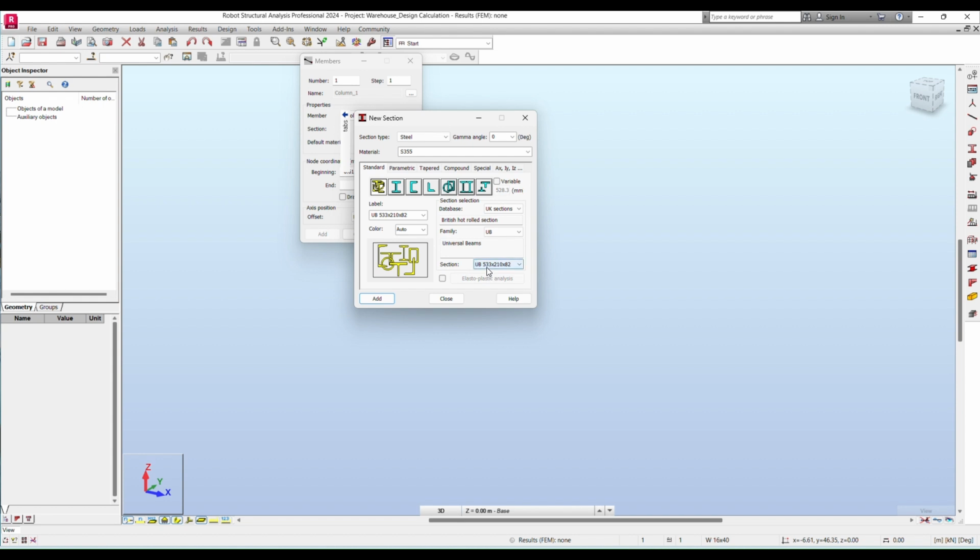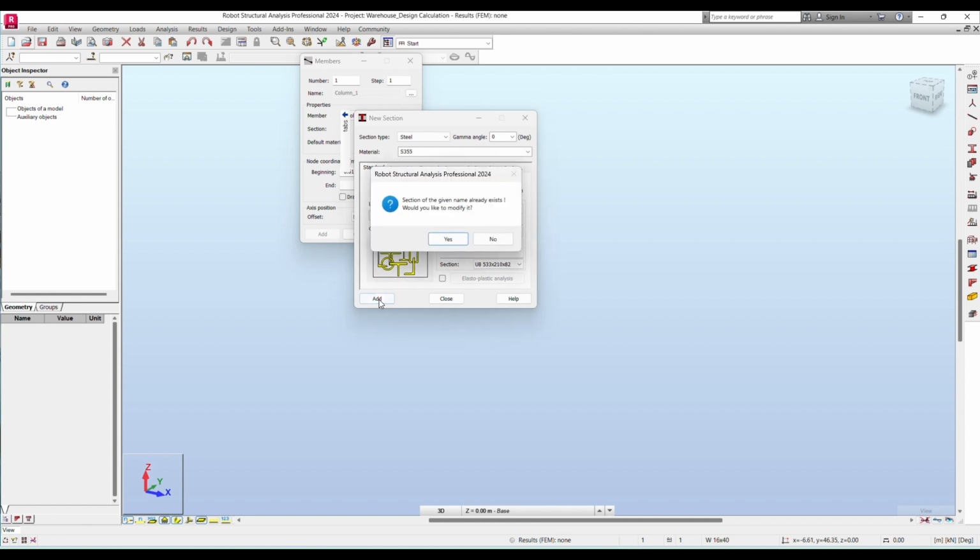In the UB 533 section, 533 is the depth of the beam, the top and bottom dimensions of the I profile, as you can see here. 210 is the width of the flanges, and 82 is the weight per meter of the section which we are going to select. Generally this will vary according to the web and flange thickness. This is a British standard section, and the grade of material is S355, which we have assigned.